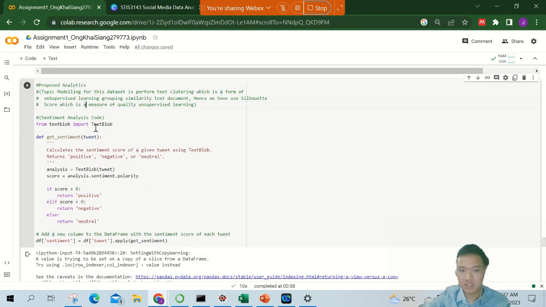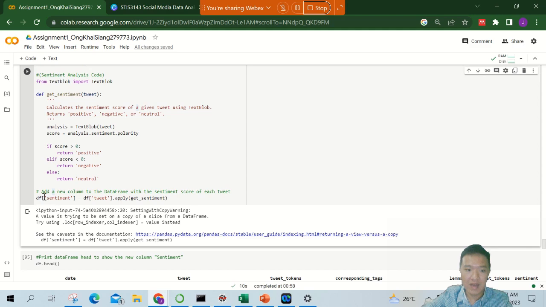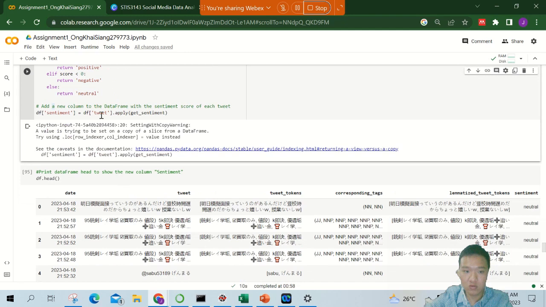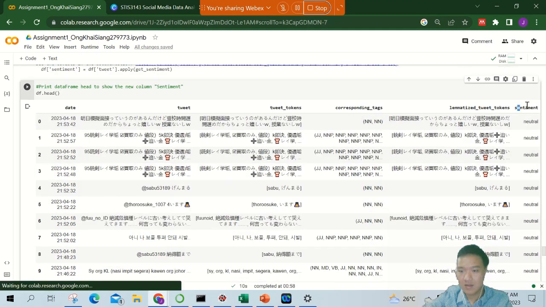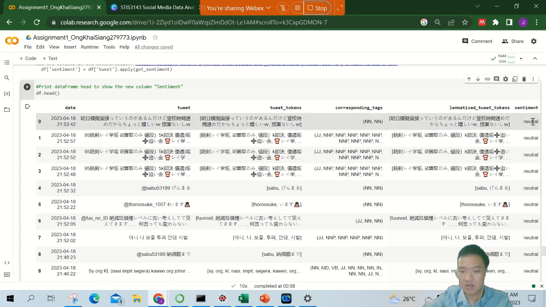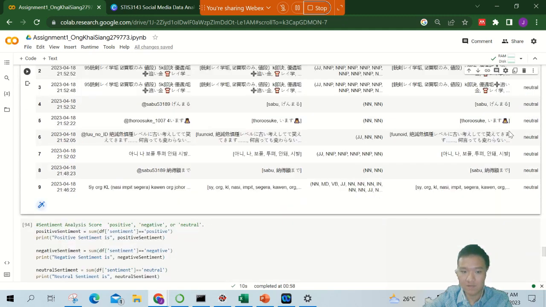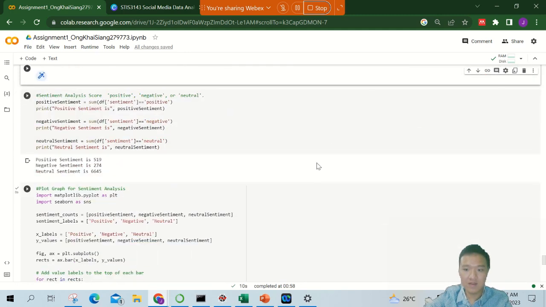I have imported TextBlob and classified sentiment as positive, negative, and neutral. When the sentiment score is more than 0, it is positive, 0 is neutral, and less than 0 is negative. So I have initialized a column to display all the sentiments of the tweets, and then I print my dataframe.head. As we can see, there is a new column, sentiment, that displays whether the tweet is neutral, positive, or negative. Then after that, the data frame has been done.